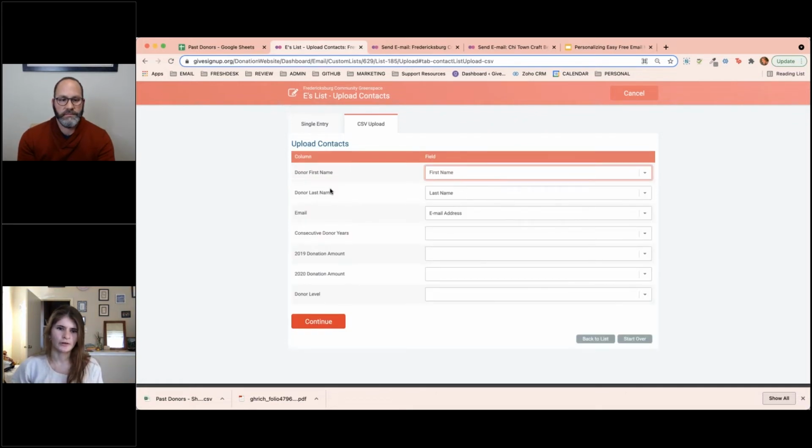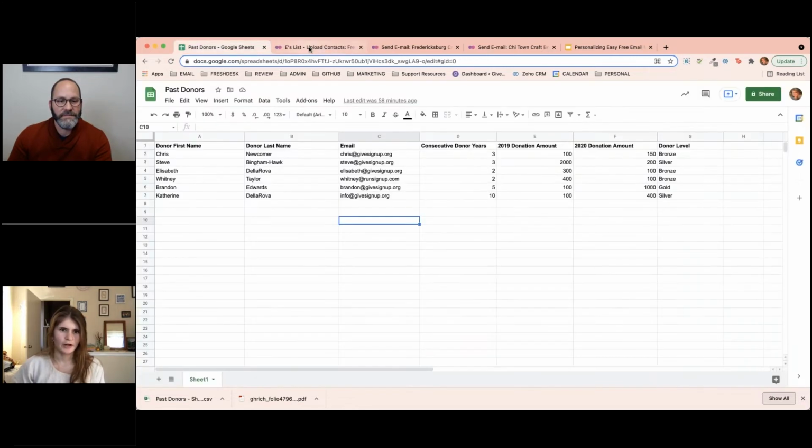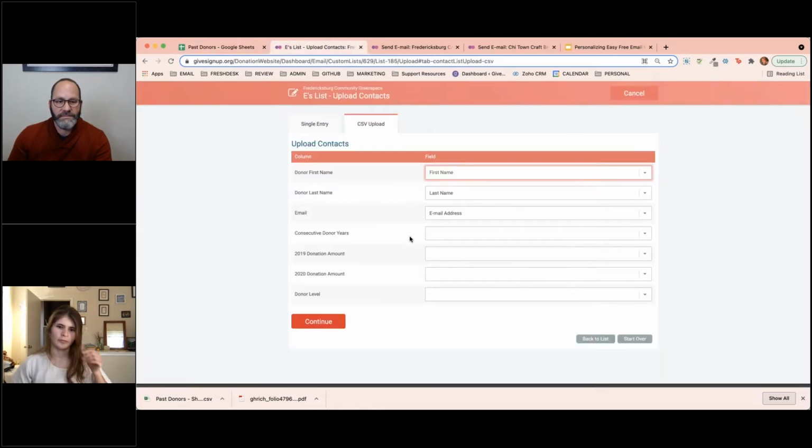So here it's auto matching things by reading what my column headers were. So it sees that, okay, donor first name is first name, donor last name is last name, obviously email is email. These are my custom columns, if you remember from the other tab. So this is where it gets a little bit more advanced. So I want to include this information in my email. I want to be able to refer to how many times somebody has been a donor. And so I want that data to come over in my import.